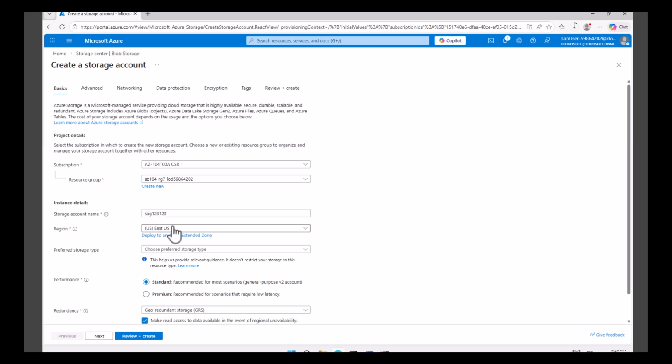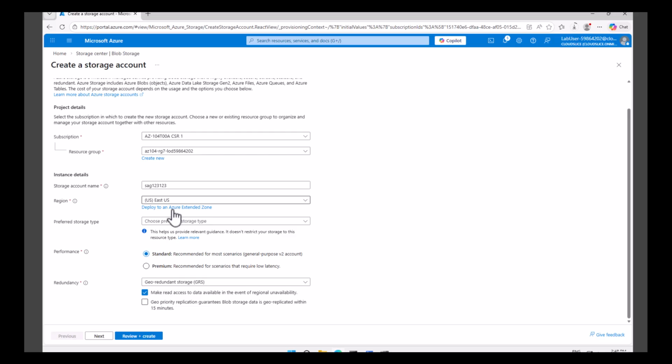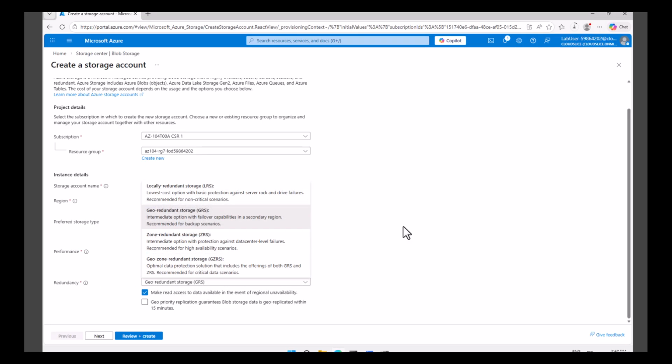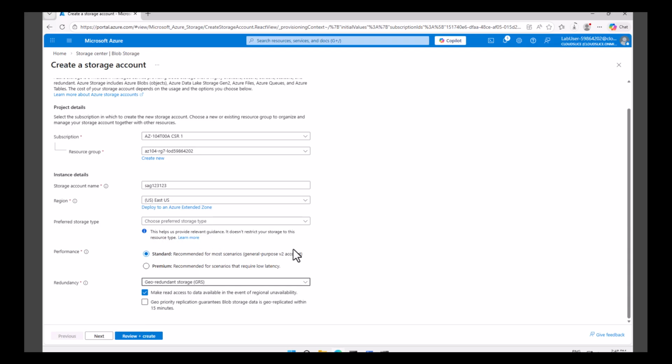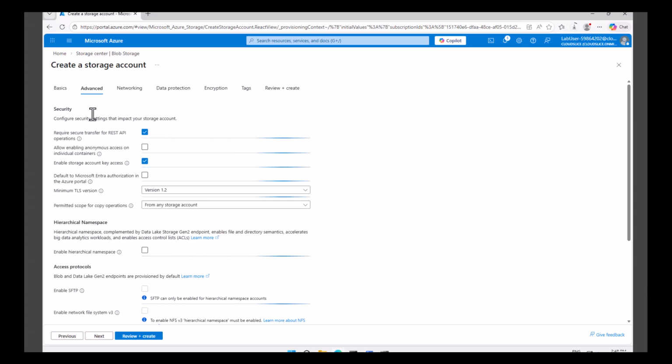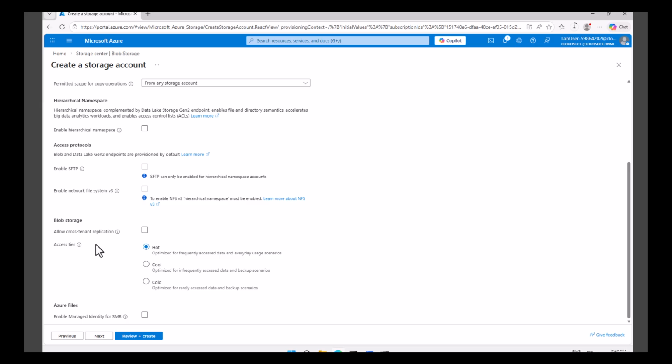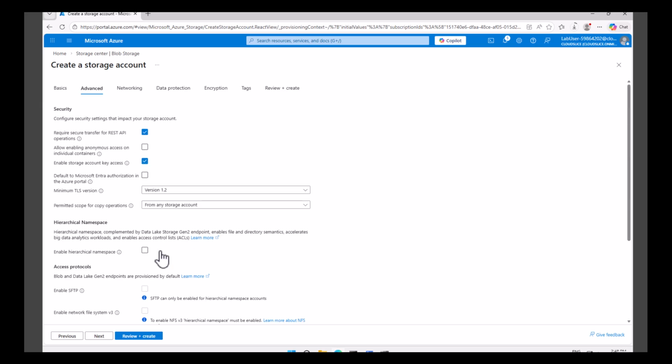Okay, this is available. Then I can select my region where I need this resource, sorry, not resource group, this resource. Then I can select here my performance, whether I should go with premium or standard. Then here you can select your redundancy. So GRS will be fine for this video. Then next, I can click on next here and you can see all these options. Access tier, typically I will keep it hot only.